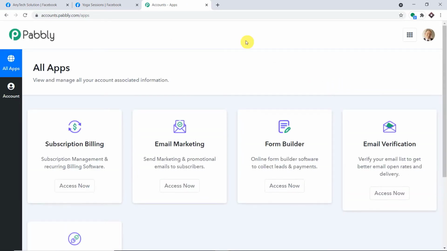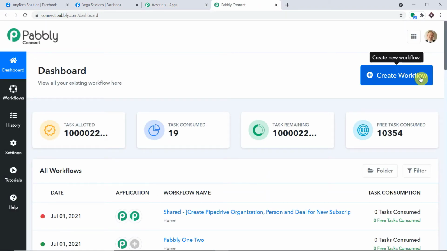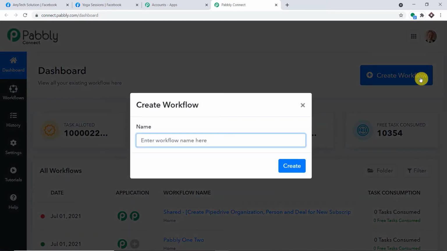So this is the app section of Pabbly. Let me just scroll down and here you will find connect. Just click on access now. Okay, so at the top right corner, you will find a button, create workflow. Click this, a dialog box appears in front of you. It is asking you to give a name to this workflow. I'm going to give it as Facebook page to Facebook group. And let me just click on create.